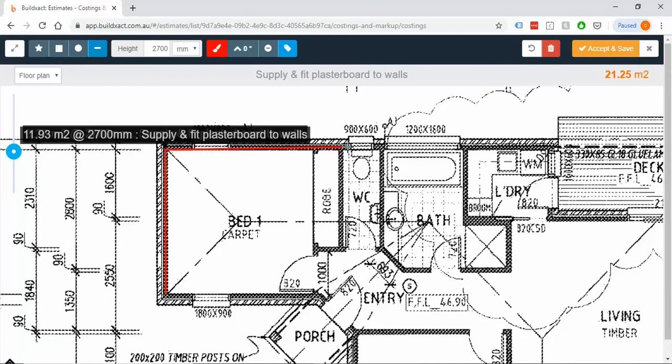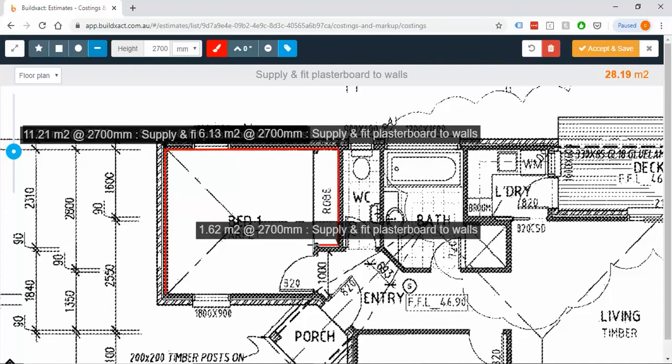You can do as many of these as you want. And one thing you'll find pretty quickly is that these labels can tend to get over the top of each other. So if you're going to do a lot of these, and plaster is one that this definitely occurs for, I tend to turn these labels on and off as I need them. And that's done just by this little tag looking button up here.